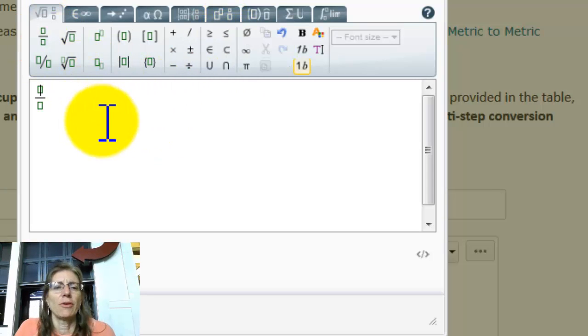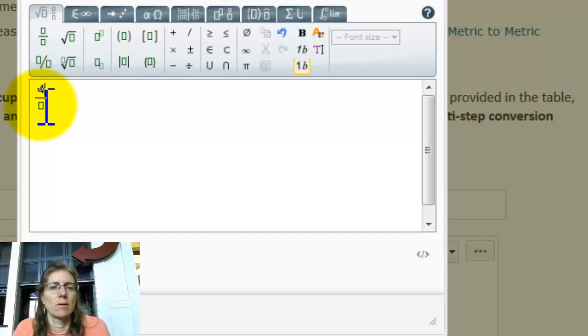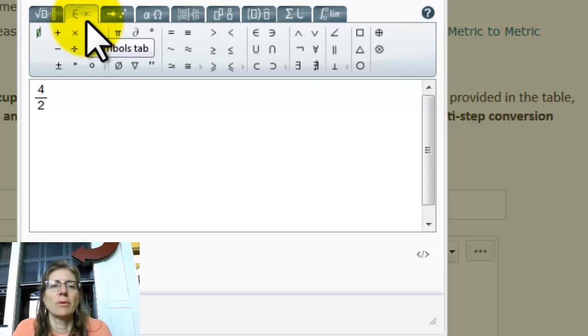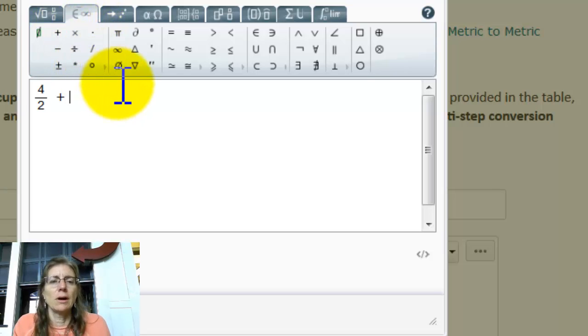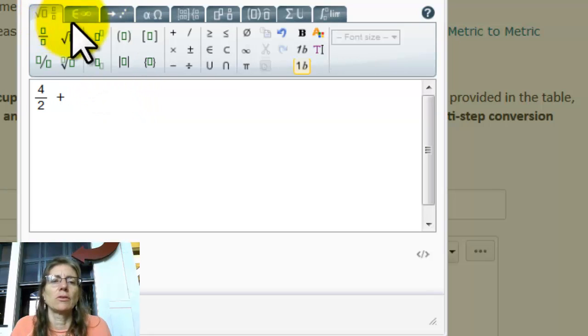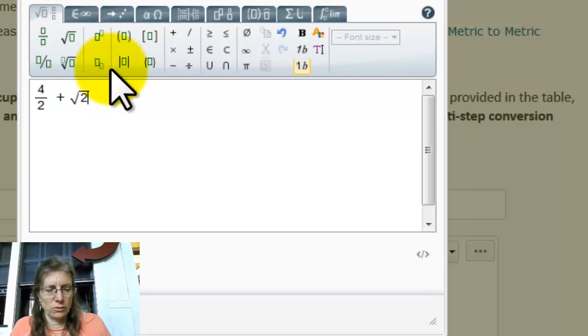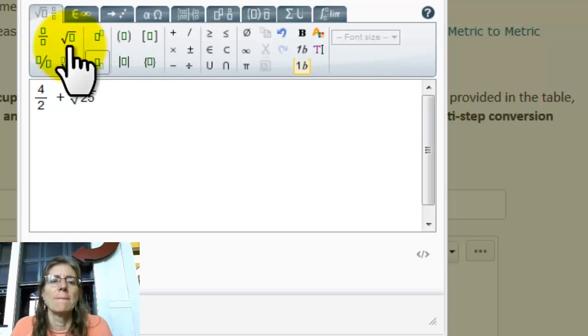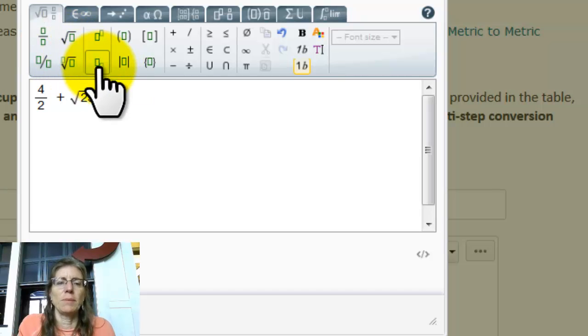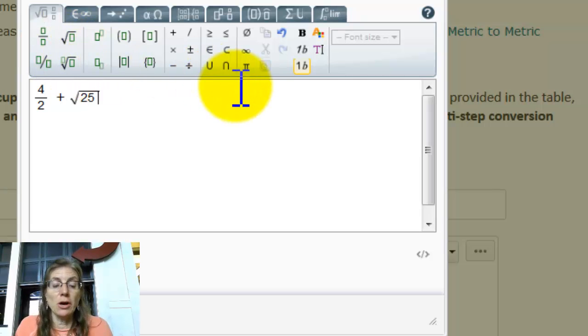Okay, so let's make a fraction. Let's do 4 over 2. And I clicked on the mouse, that's how that cursor jumped there. And I can use the plus sign on the keyboard, or I can use the plus sign here. I'm hitting the space bar, and let's put in a square root so you see how that works. Let's do the square root of 25. And now I'm going to hit the space bar. And if you notice, that keeps going along with it.